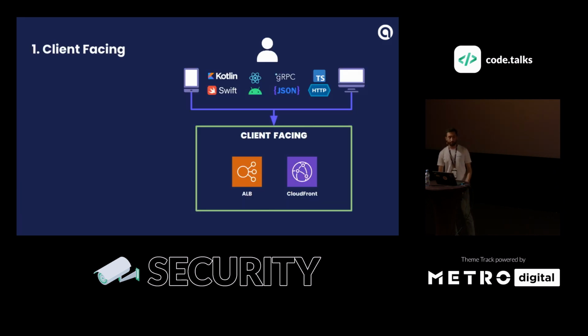At the top side, we have the client facing. You see the user. We have two types of users. As you saw in the business, the majority of our users are mobile users on iOS or Android. If iOS, we use Swift. Android, we use Kotlin to develop our SDKs. And they communicate to the backend with gRPC or HTTP, JSON over HTTP and HTTPS.